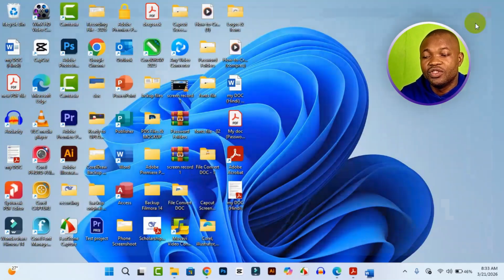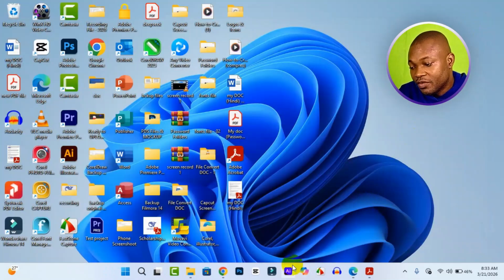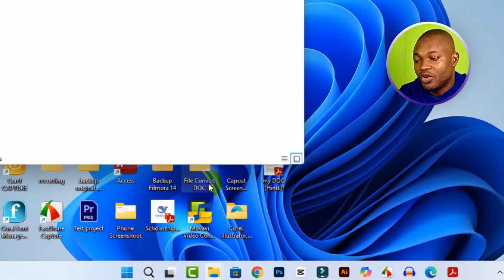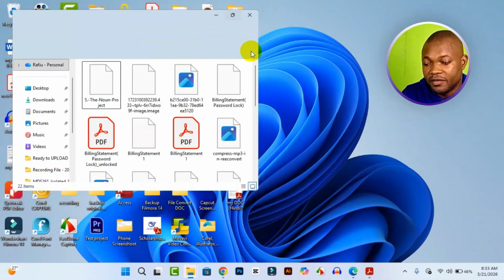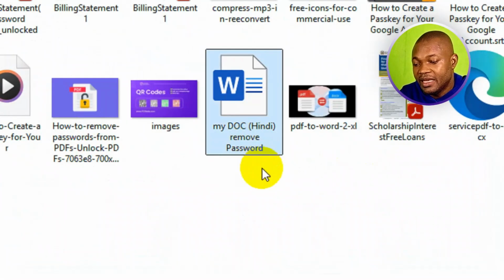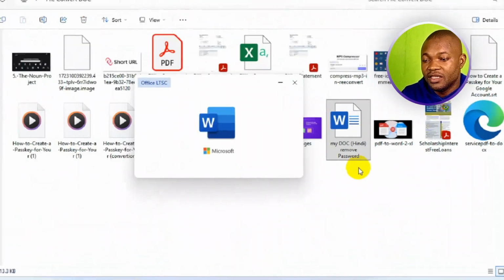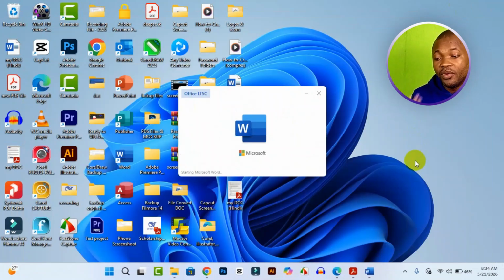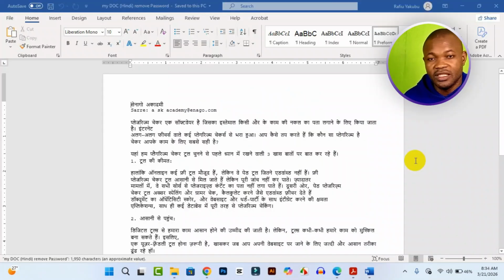The next thing we want to do is to locate the file destination. So for that, I saved the file in this folder right here. I'm going to click on this folder, press enter. Then we want to make sure we locate the file right here, so you can see remove password. Go ahead and hit enter, and in a few seconds it's going to load up, and then the file is going to be successfully opened without asking for a password. This is for the offline method.